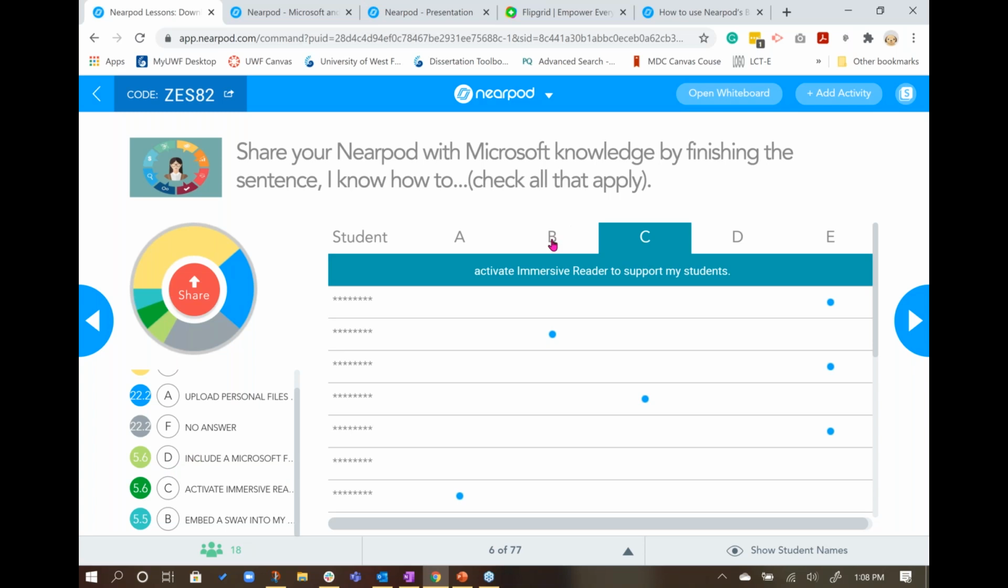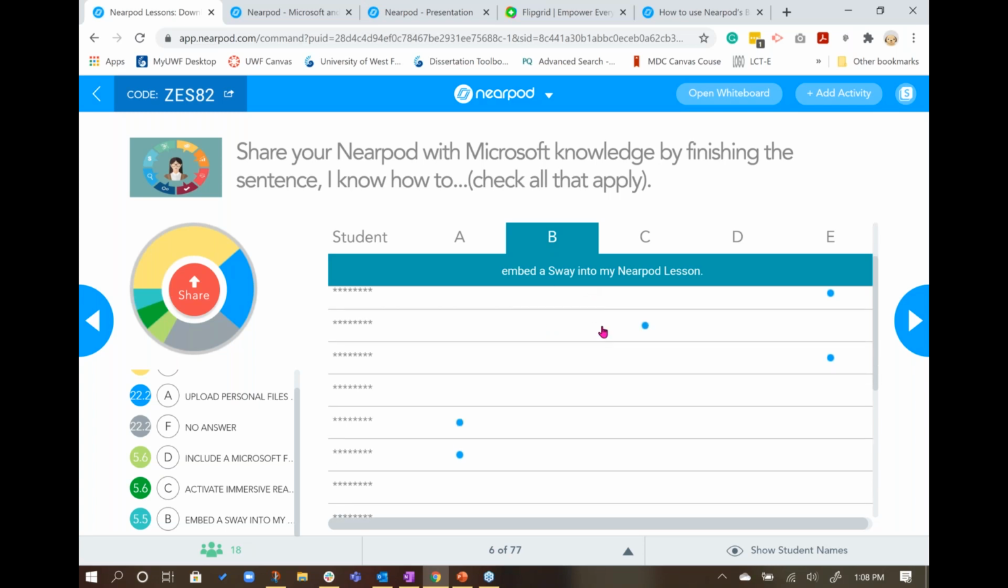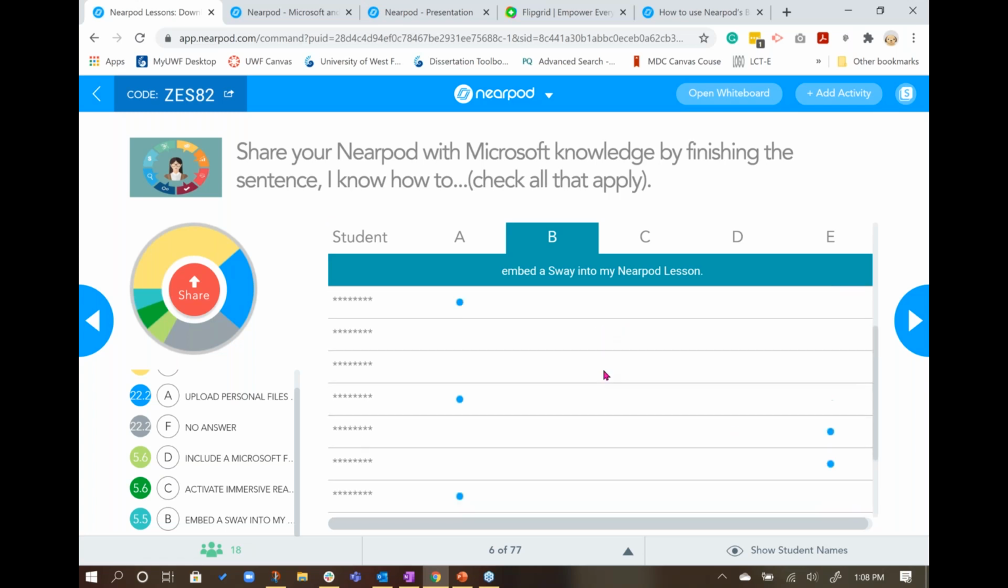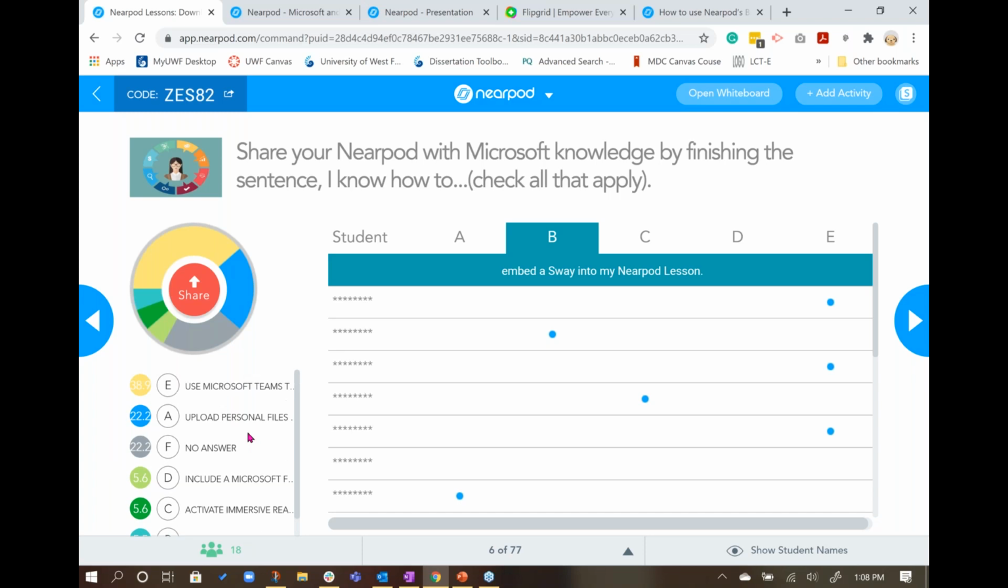And let's see, last but not least, some of you have embedded a Sway in your presentations. And we'll talk about Sway and how Nearpod works well with Sway, not only for you to give the students information, but I'll even share a tip with you on how you can offer opportunities for students to create with Sway in your lessons. So thank you to those of you who participated in this poll.